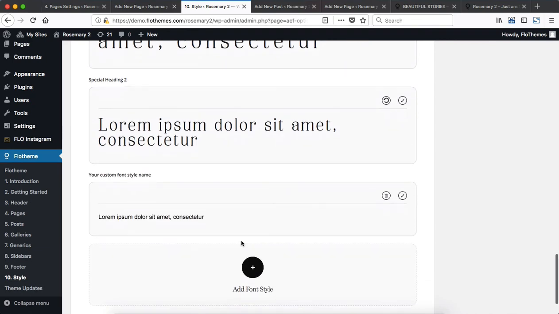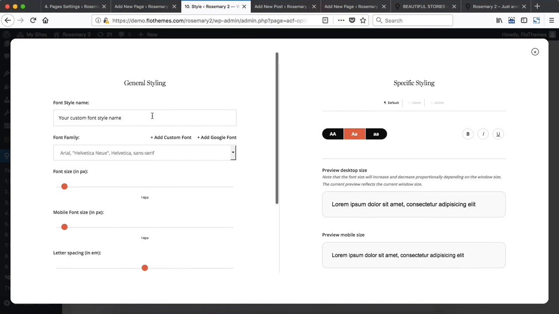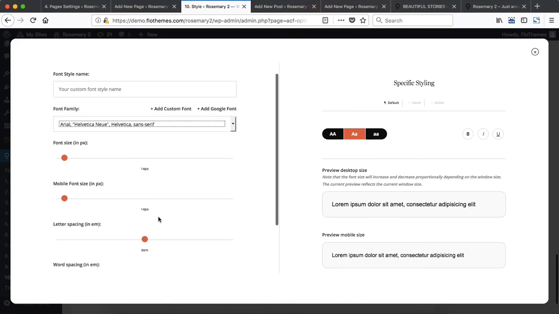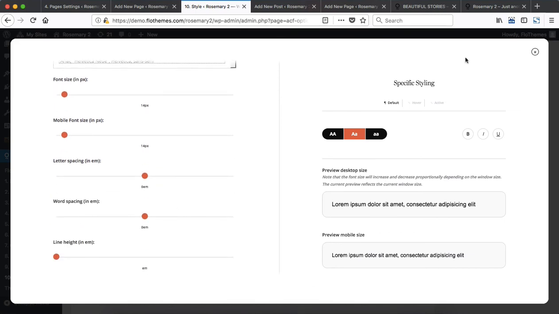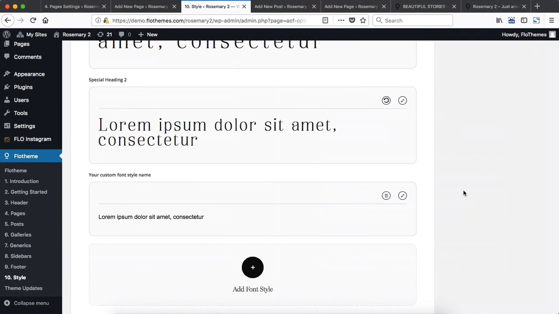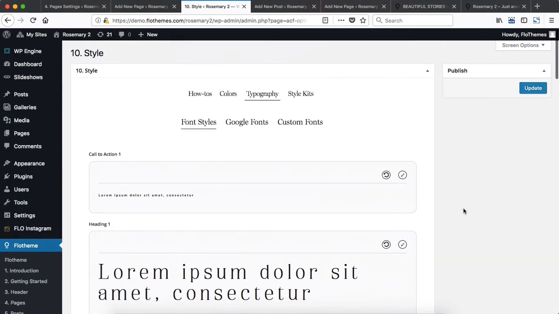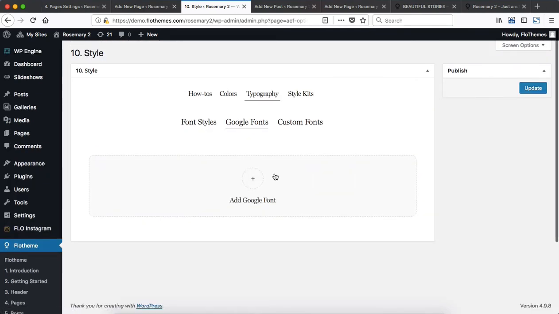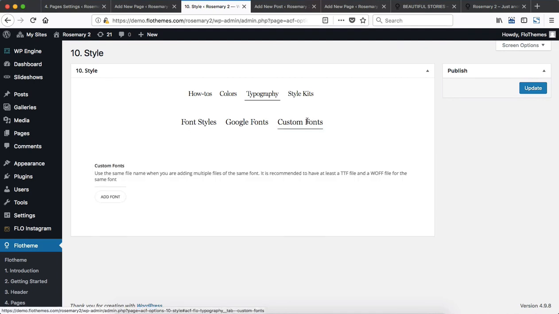Click on Add Font Style, click on this Edit button, provide your font style name, and then make adjustments by selecting your font family. Go ahead, select the font size, mobile font size, letter spacing, word spacing, and so forth, and you can have your own custom font style within your theme. You can then also head on over to Google Fonts to add a custom Google font or manually upload a custom font using the TTF or the WOFF font formats. Once these files have been uploaded, you can then go ahead and apply these fonts within your theme.